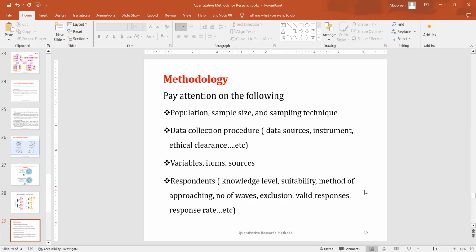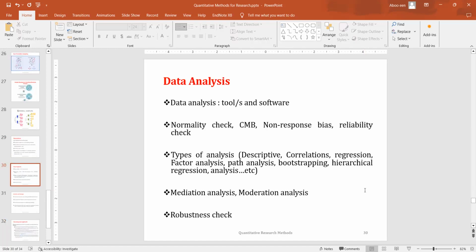So these are some of the aspects in the methodology part you have to take into account when you design your research study. Okay, so once you decide all this, the methodology part, assume you have collected your data, and for the data analysis, you have to decide the data analysis tools and software. So in quantitative research work, normally people use SmartPLS or SPSS or some financial modeling, or EViews or Stata, or some other software to analyze your data.